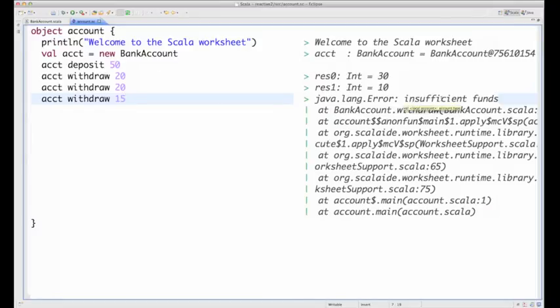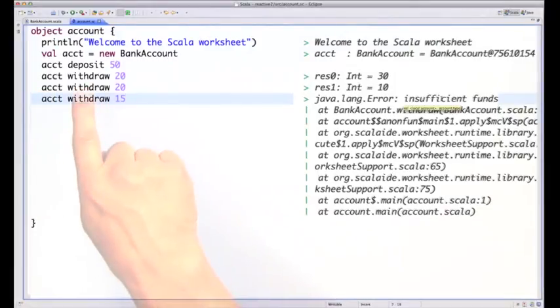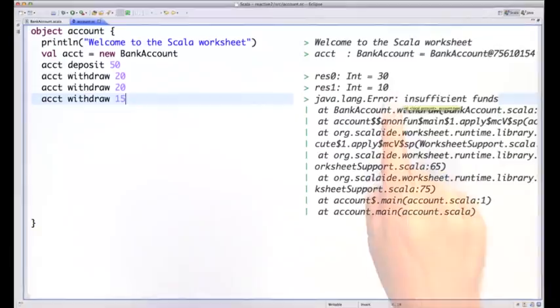So clearly, accounts are stateful objects because when we perform the same operation, like withdraw here twice, the results differ. The first time we got back 30, the second time we got back 10. And of course that is because the effect of the withdraw method depends on the history of the object, what operations have been performed before on that object.